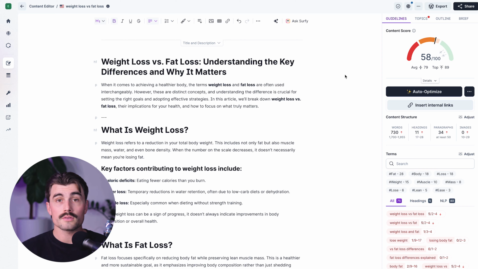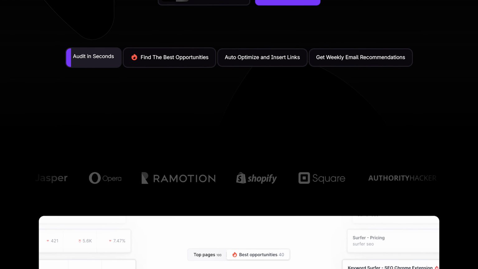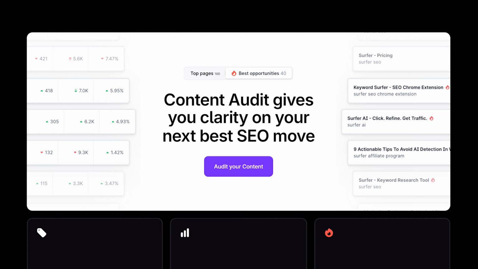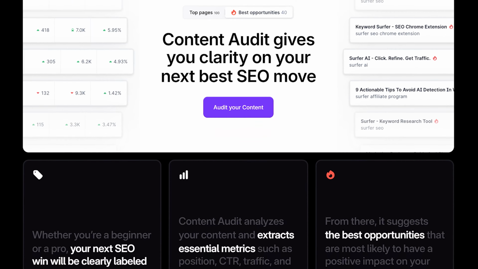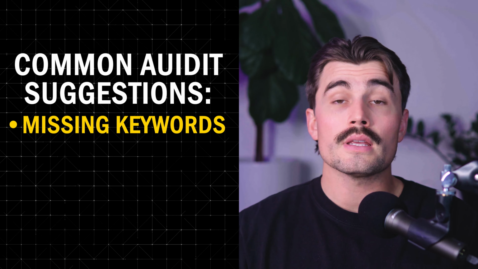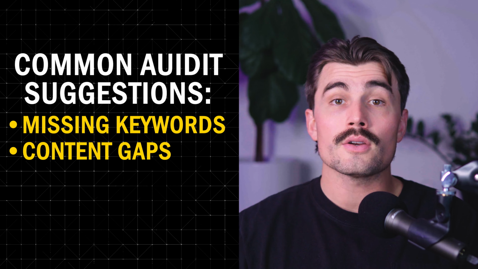Auditing existing content. Do you have an old blog post that isn't ranking well? The audit tool can help with that. So to run an audit, enter the URL of the page and the targeted keyword. Surfer SEO compares your page to top ranking competitors and provides actionable suggestions. Common audit suggestions. Missing keywords. Make sure to add high priority keywords to your content. Content gaps. Include sections that your competitors cover.